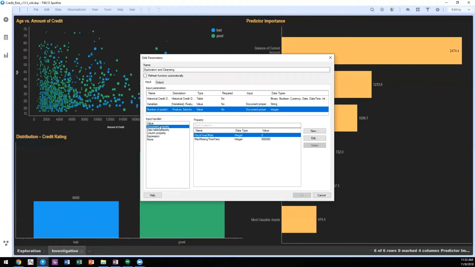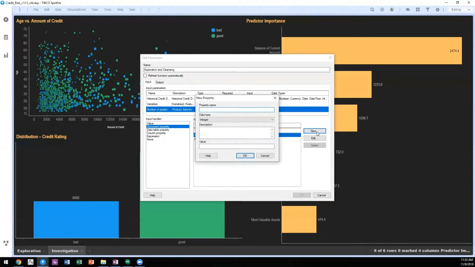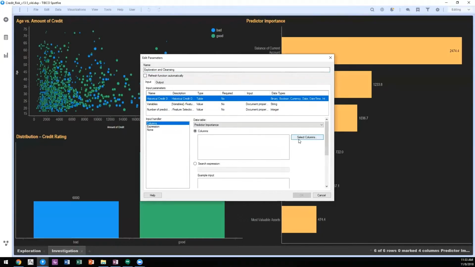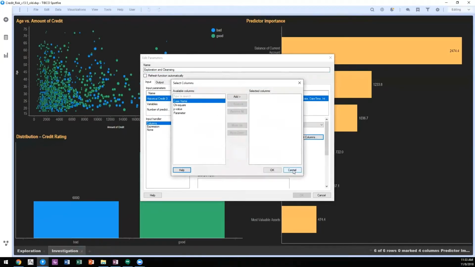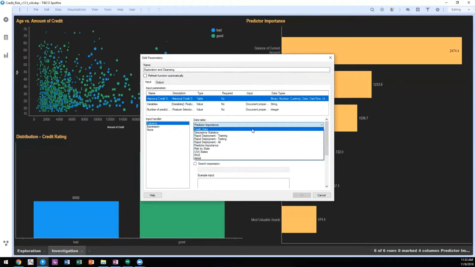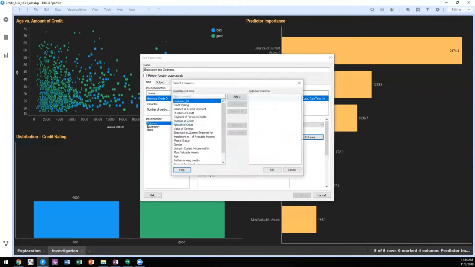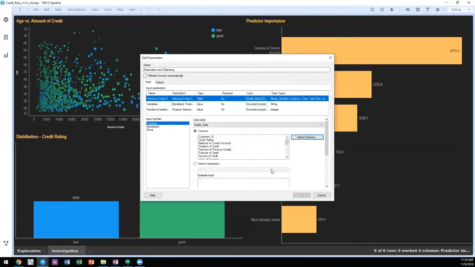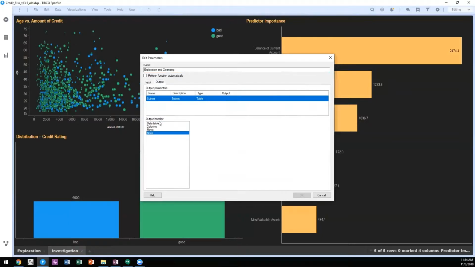The number of predictors I'm also going to assign to a document property. And by default, I'm going to make it 4. I'm going to click on OK. The input data I'm going to make available as columns. And I need to make sure to select the historical credit data. And the output I'm going to make as a data table, and I'm going to replace the existing predictor importance.